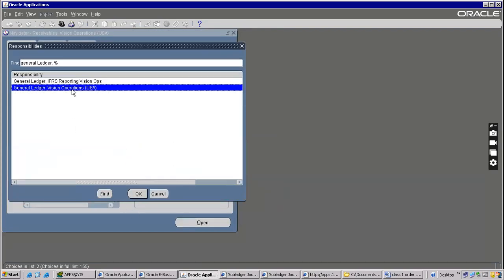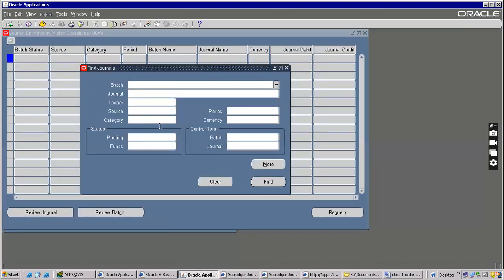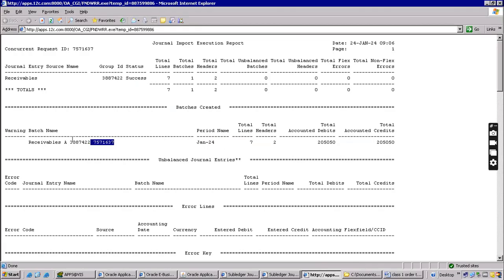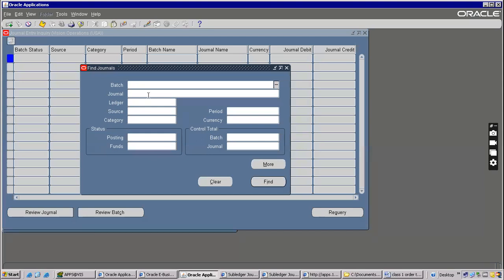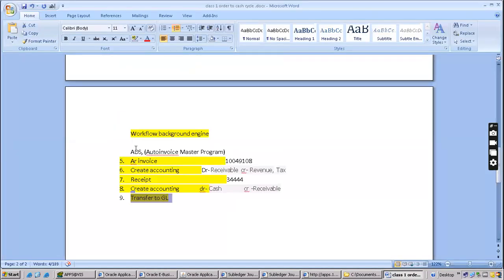General ledger. And you can go to inquiry, journal, batch. Whatever we copied from this program, this entire batch name, give it over here and click on find. It will give you two entries here. One entry is related to invoice, the other entry is related to receipt, because these two only we performed, right? If you go here, we performed two steps here. One is invoice related, the other one is receipt related. Forget about create accounting, but these two are the main steps.